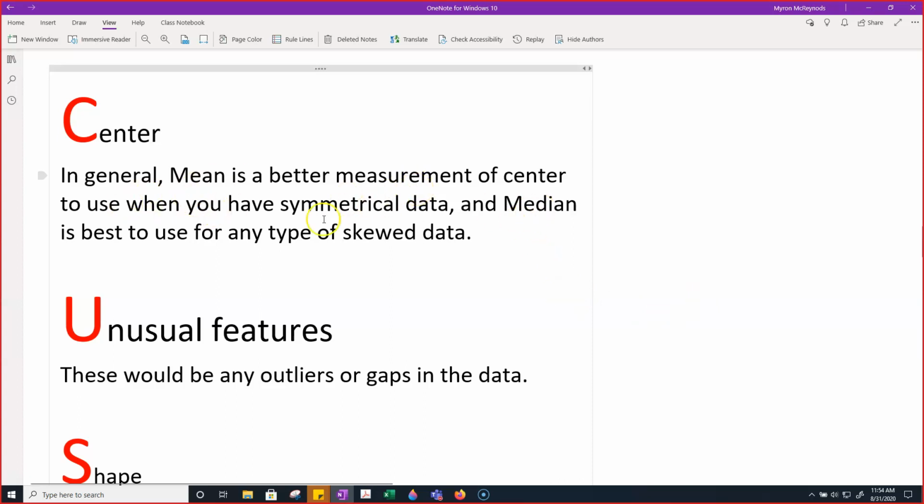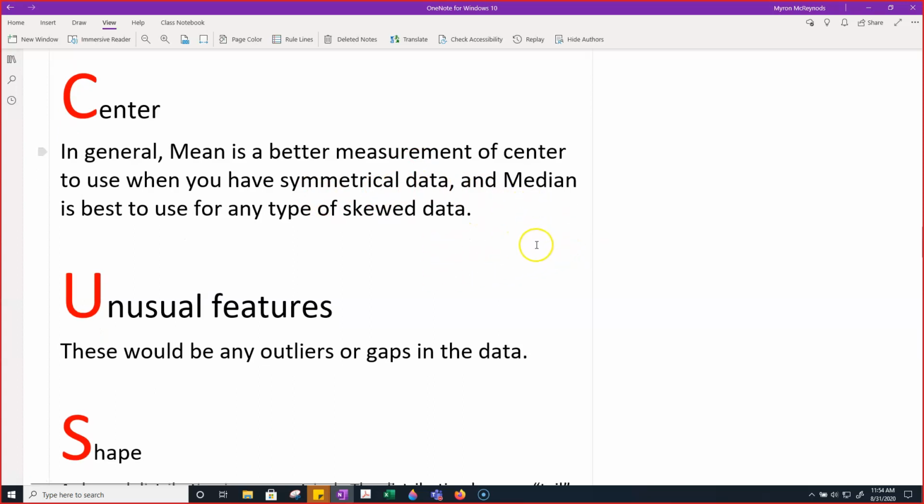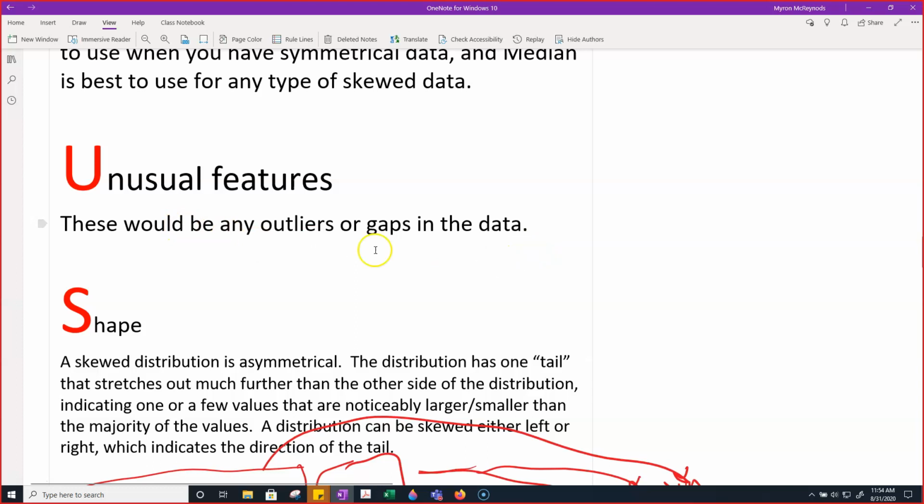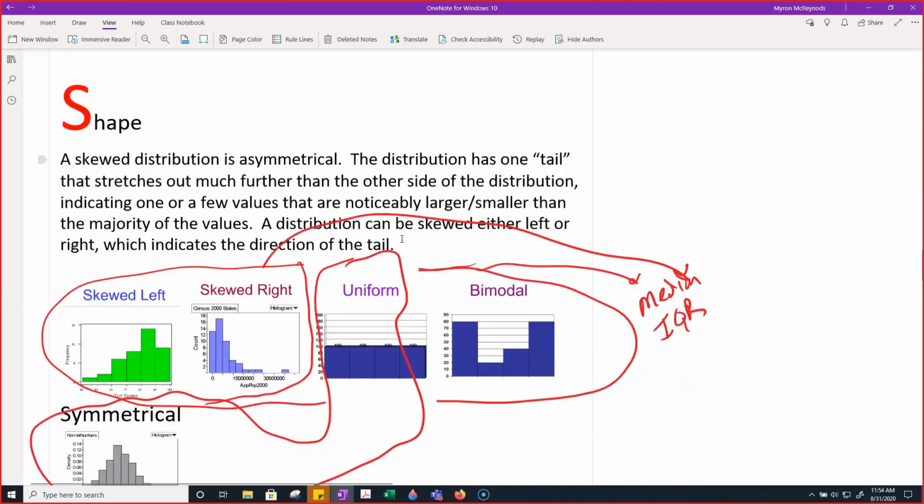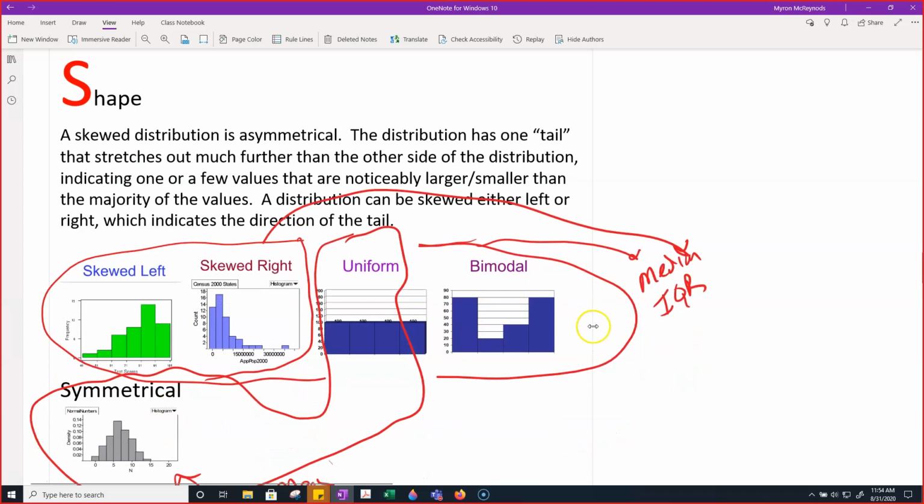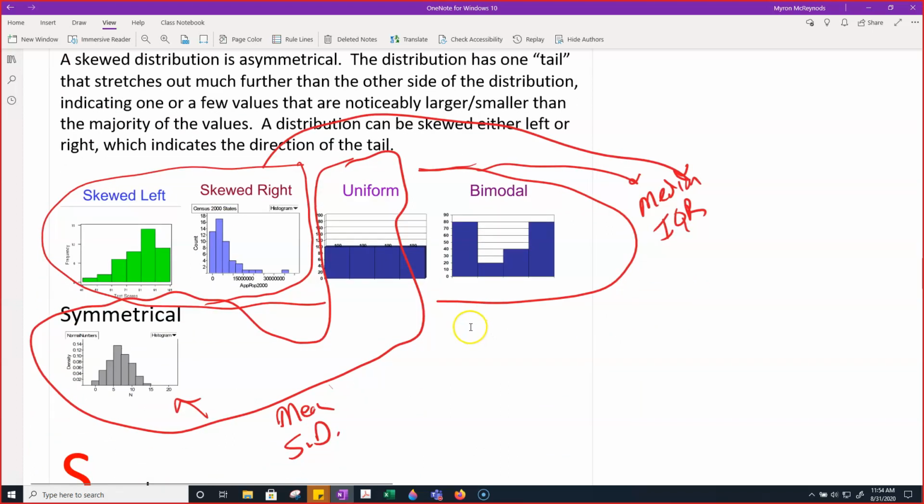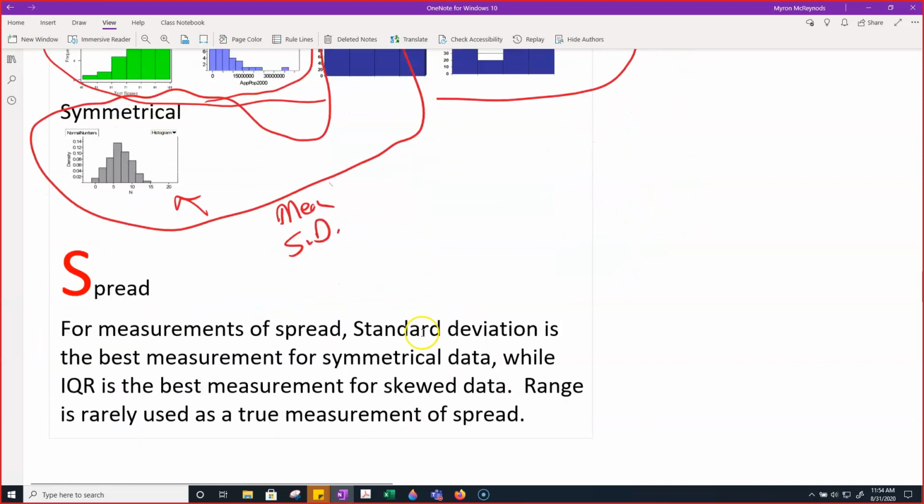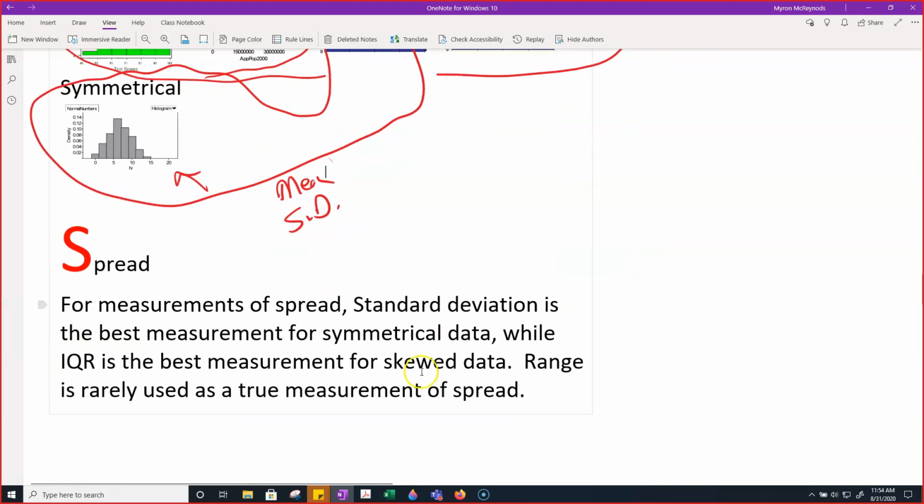Mean is a better measurement if you're symmetrical, and median is better if you're skewed or bimodal. Then you got U, unusual features, any outliers or gaps. Then you got the shape. The shape is key because it tells you whether to use mean and median and IQR or mean and standard deviation. And then you got the spread, which is either IQR or standard deviation.